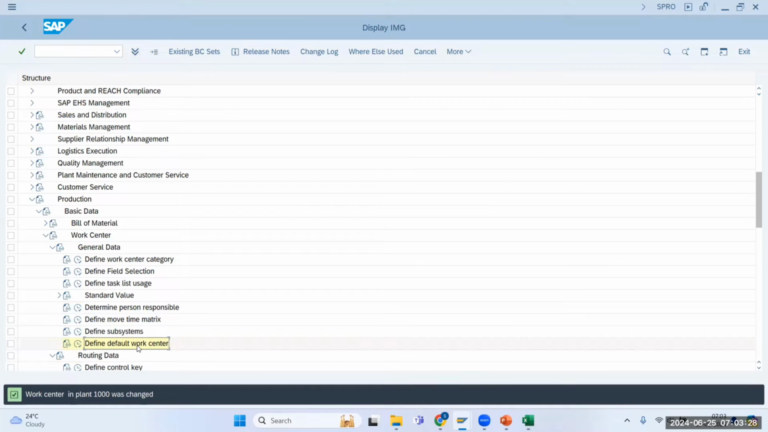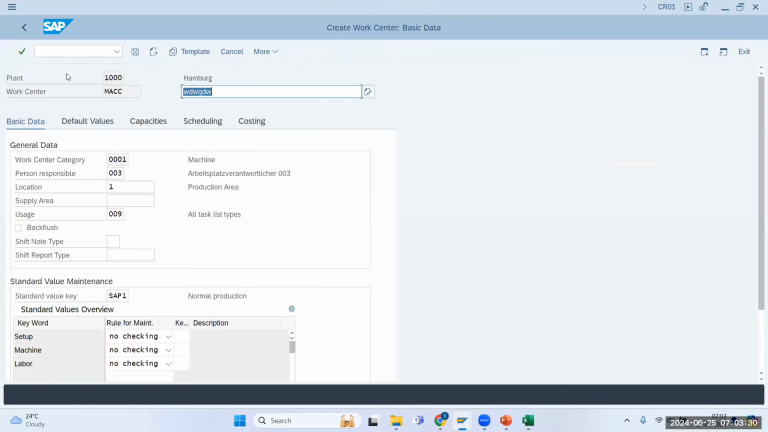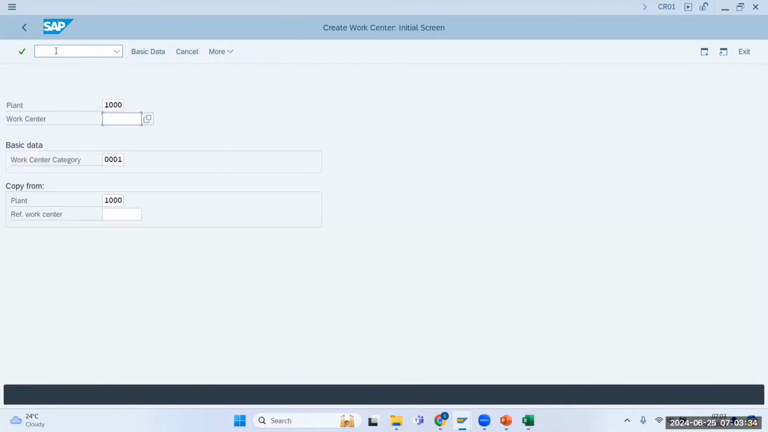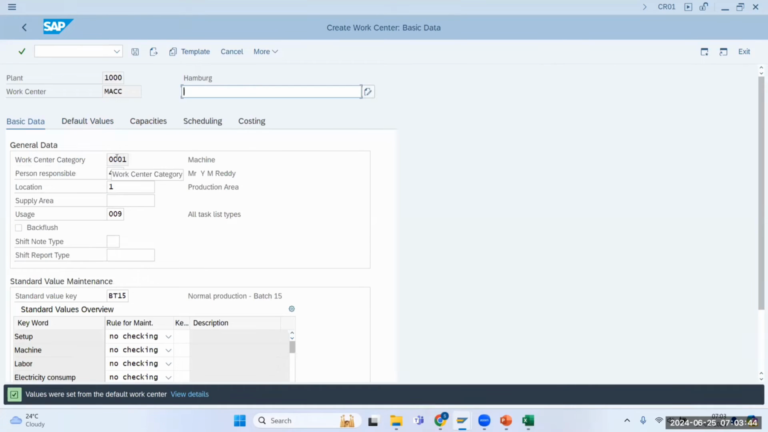Now I have made some changes. Now let me create another work center, CR01, for your understanding. Here I have not changed anything. The default category is 0001. We have kept it the same, but once you go inside, you can see the person responsible has become 456. Earlier it was 0003. So whatever default values you want, you can make them.